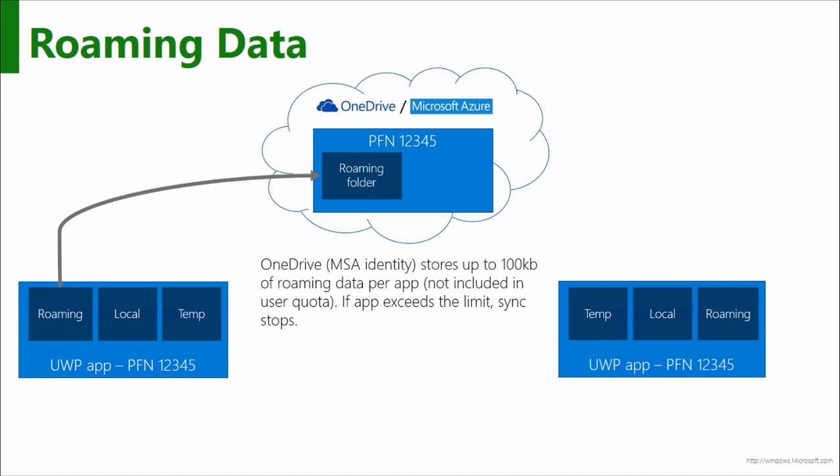Here's the point that's just come up on the slide: it's not a vast amount here. We're talking about fairly small amounts of data. 100 kilobytes of data is the limit. If the app exceeds the limit, then synchronization just stops, and the roaming folder data just starts behaving the same as if it was a local folder.